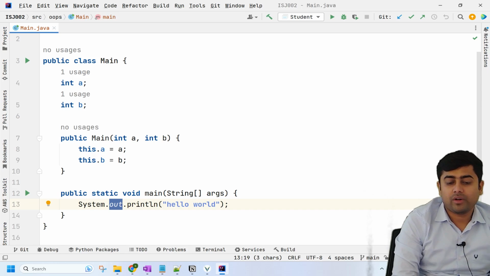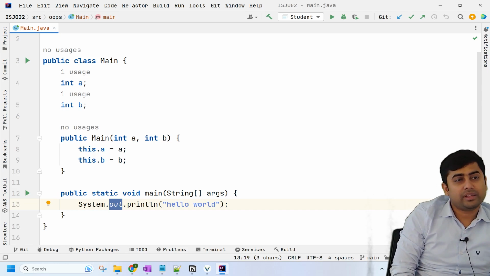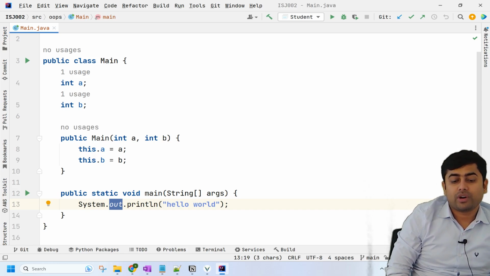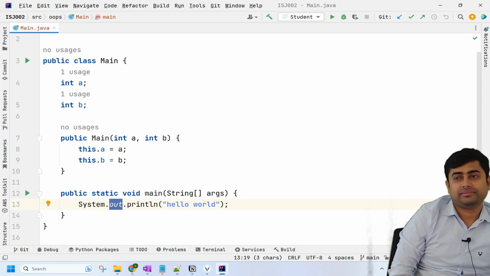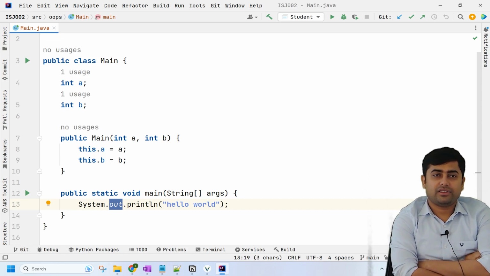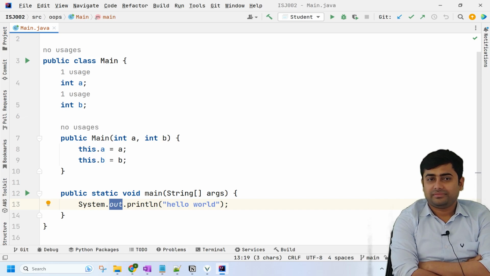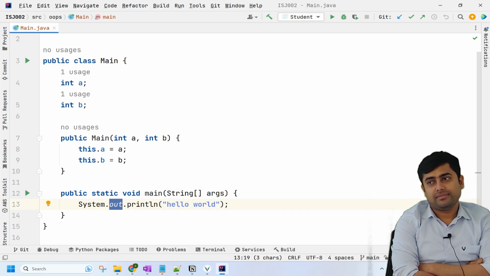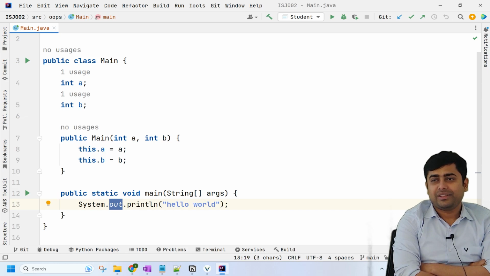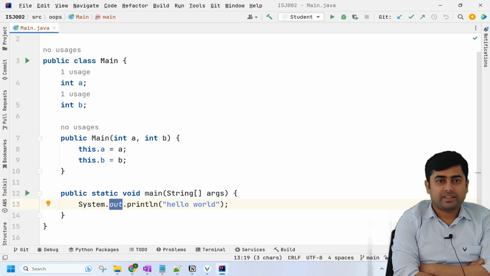Then what we have? println. What is println? It is a method. It is a method call. So what type of method is it? Static, non-static. We access methods with the help of a reference variable. Then what is the type of method it is? Non-static. That will be an instance method. So println is an instance method. Where is it present? It is present inside the PrintStream class.